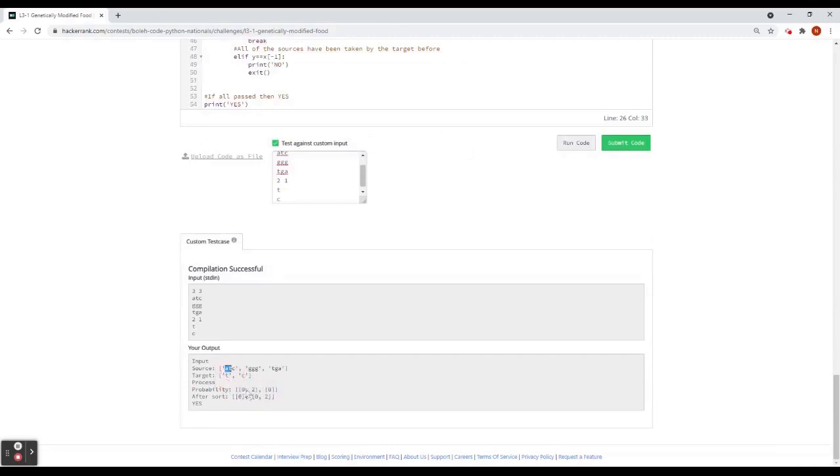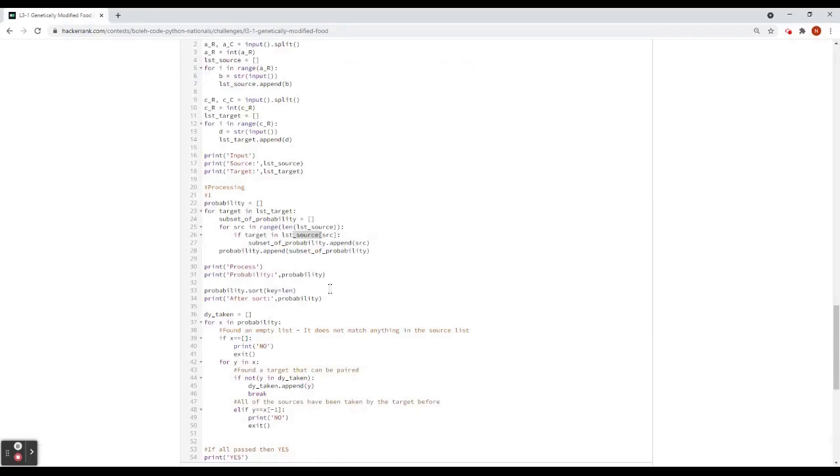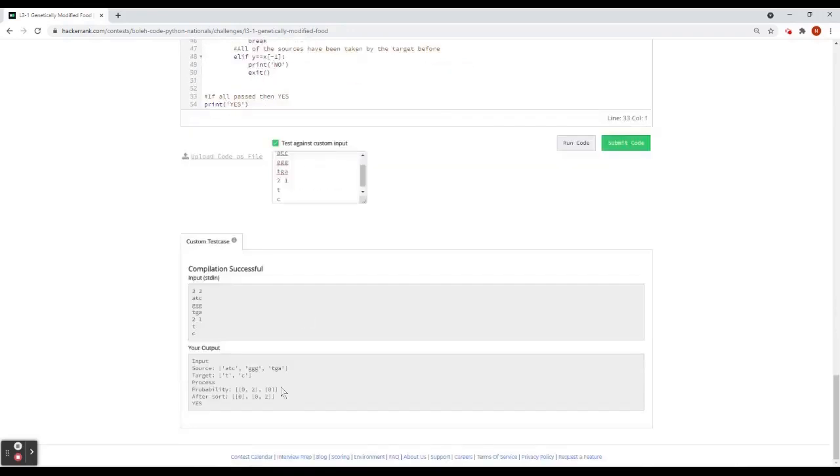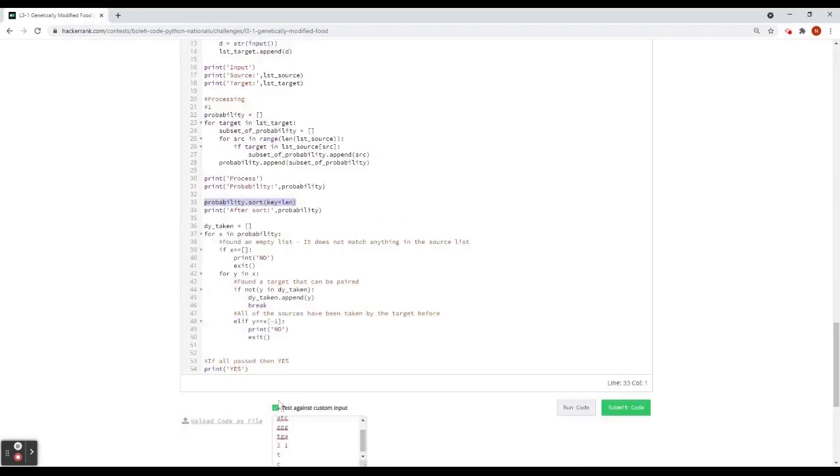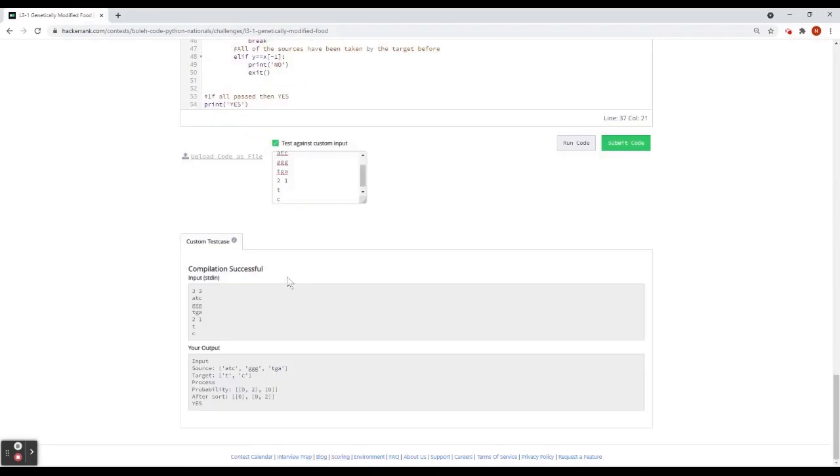which means T can be found at index 0 and index 2 in the source list, while C can be found at index 0 in the list. After that, I need to sort it by the length, because I need to give priority to those with fewer choices to pair with. After that, I look through the probability list, one by one.